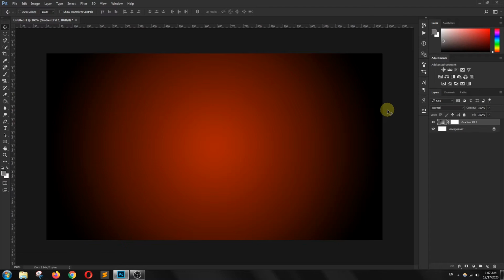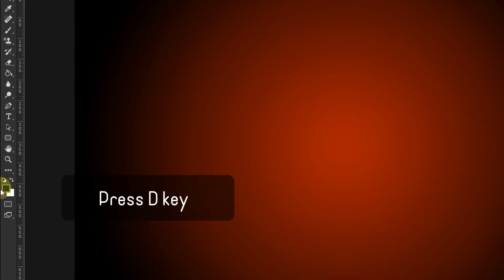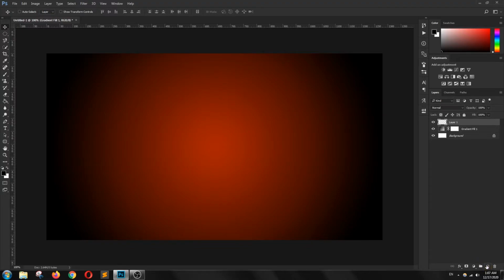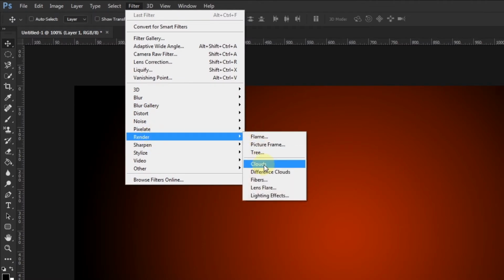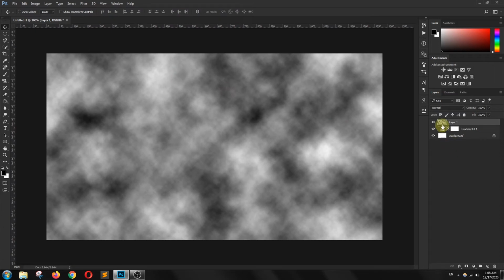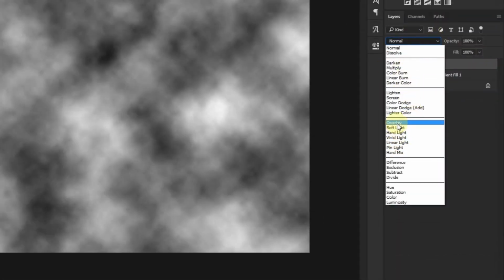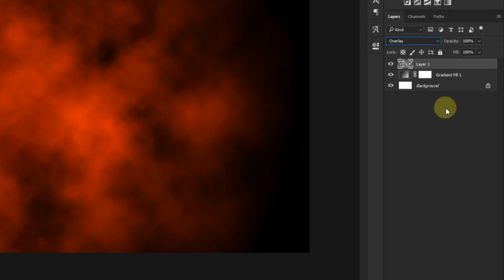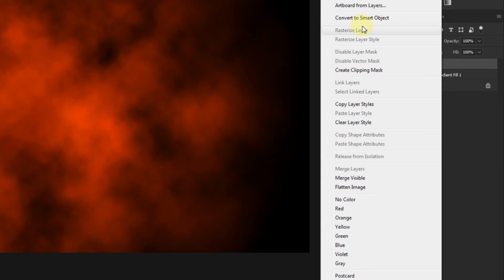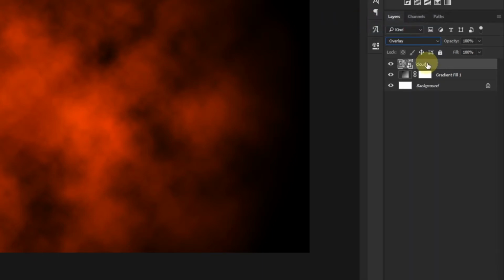The best texture in Photoshop, I like the clouds. So before applying the clouds, I want to change the foreground and background color to default, to black and white. I will create a new layer before creating the clouds. I will change the blending mode of this clouds layer to overlay, and I will change this clouds layer to a smart object. First I will change the name of this layer to clouds, and I will right click here and I will convert this layer to a smart object.